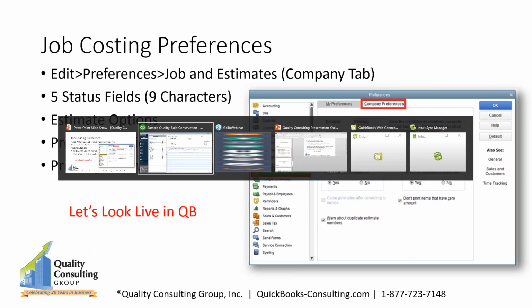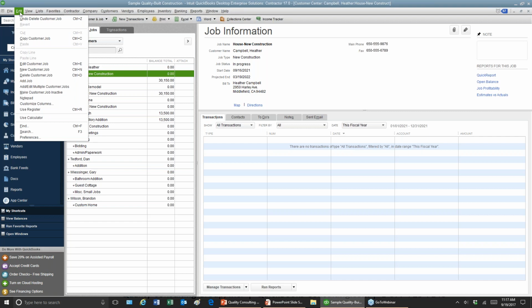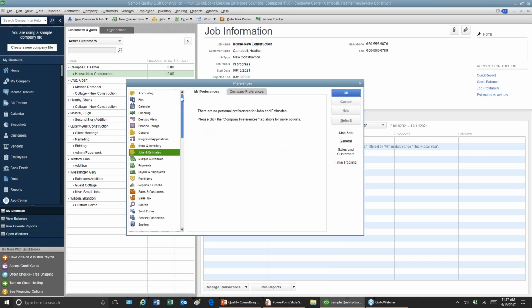So let me go in to actually show you in the live file those preference options. The first thing that you'll do is you'll click on the edit, and then you'll go down to preferences. You'll notice that there are several different preferences. Now, of course, we're not going to go through all of them today. We're going to focus just on the jobs and estimates preference, but I would encourage you to go through those different preferences, and under the My Preferences, it's going to be anything that each user that logs into QuickBooks has the ability to change for them uniquely.